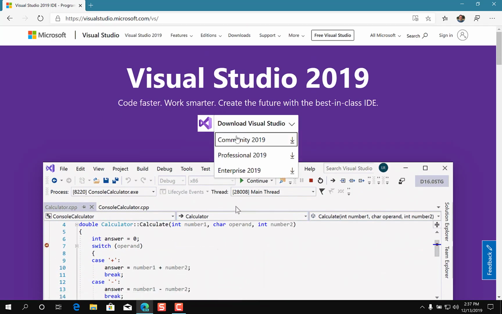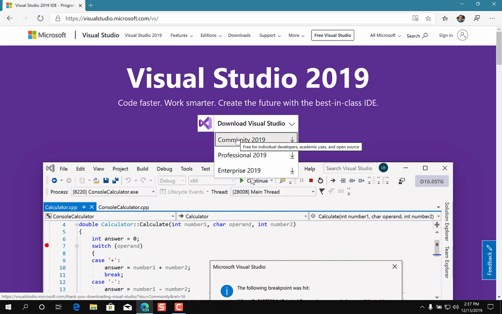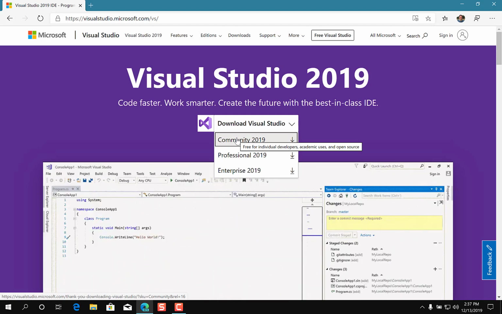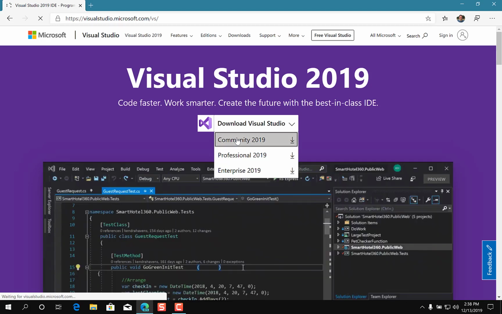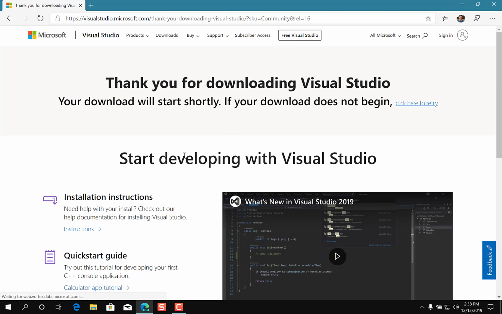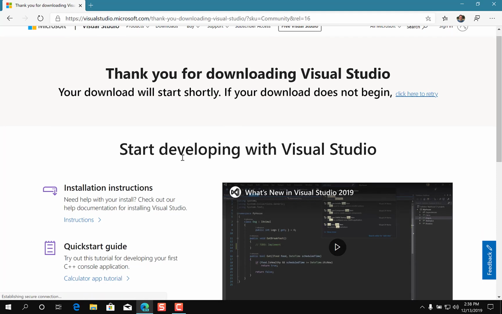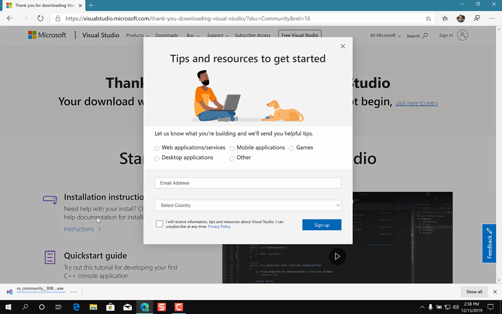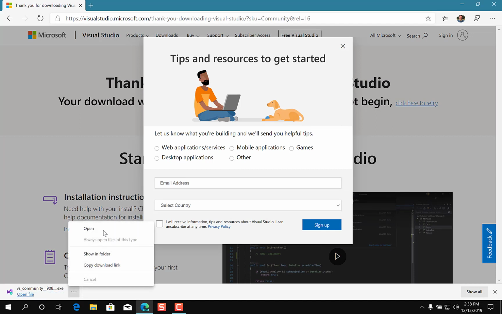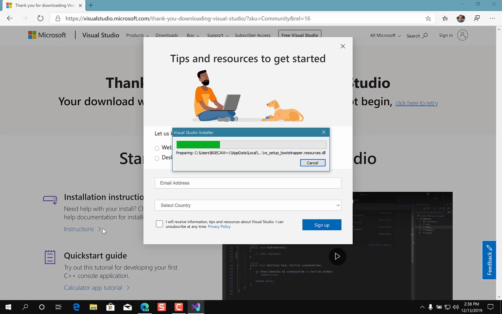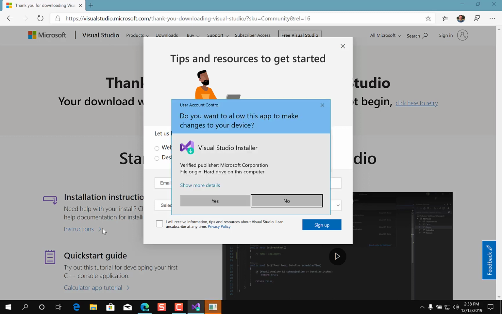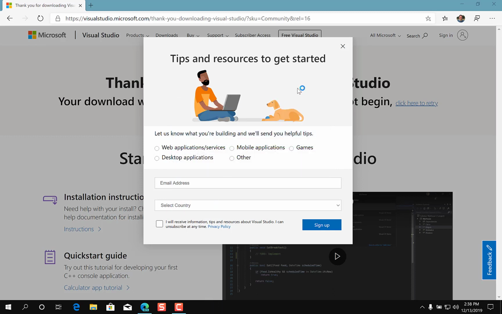Click on it. Community Edition is fine, so there's no reason to upgrade to any other version for the videos that I'll be showing you. So we'll go ahead and click on the Community Edition. That'll start the download. When the download finishes, we'll open it. Click on Yes. And the installer will install.